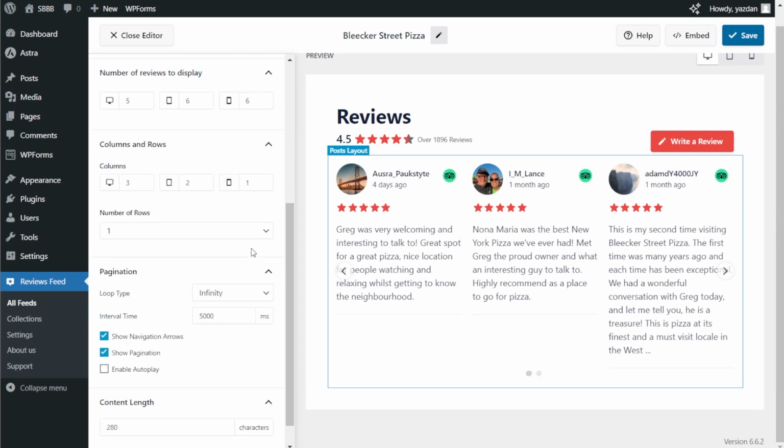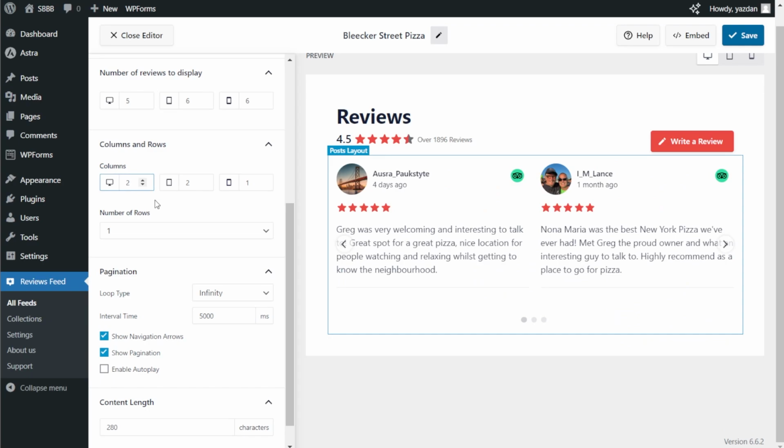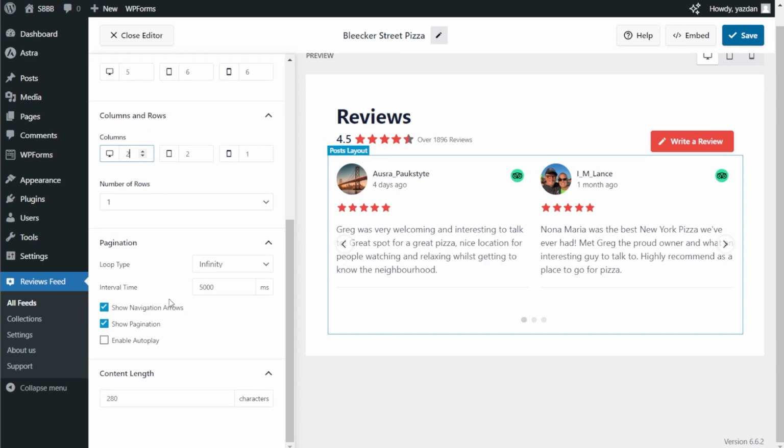And underneath that, you can also choose how many columns you want inside your reviews feed, on desktop, tablet, and mobile. Currently, we have 3 columns, but if you want to modify that, just change it to the number of columns you want to display. For instance, let's go with 2 columns. And just like that, we now have 2 columns instead of 3. And if you scroll down, you'll also find customization options specific to the carousel layout, such as showing navigation arrows on the left and right hand sides, and also showing pagination dots at the bottom.